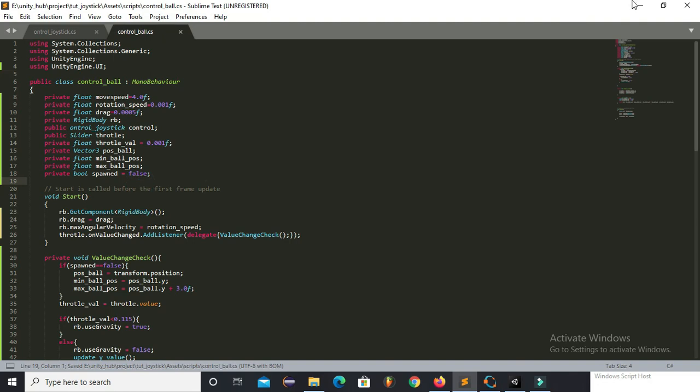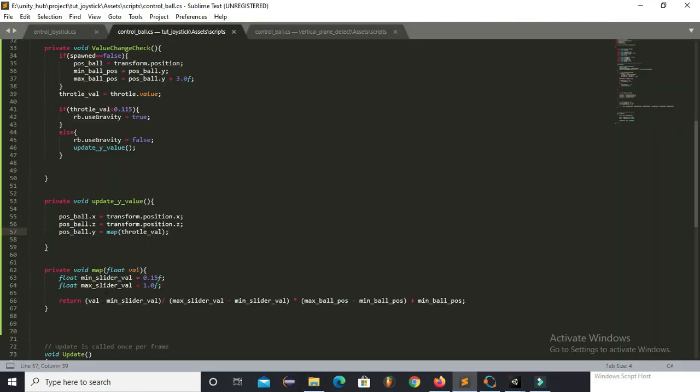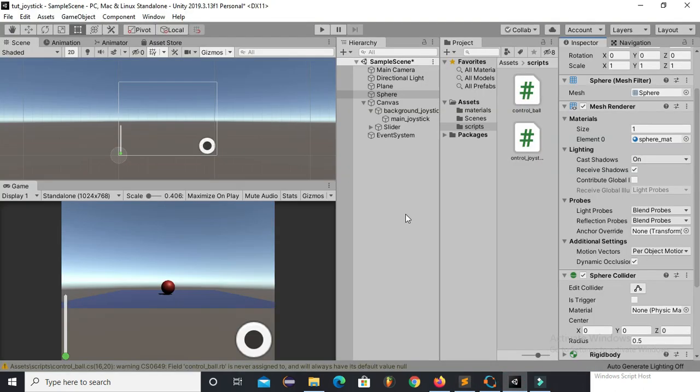So now back to the Unity. The Unity editor is showing some error, so I have to fix it. This is the float, because we are returning a float value. Make this public, make it private. Now go back to Unity and save this script.